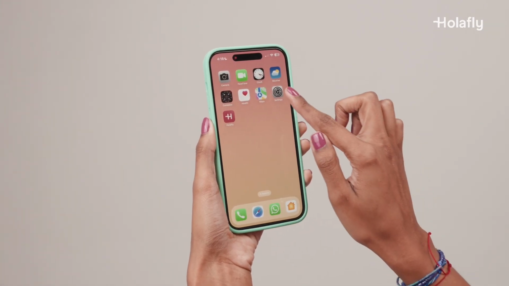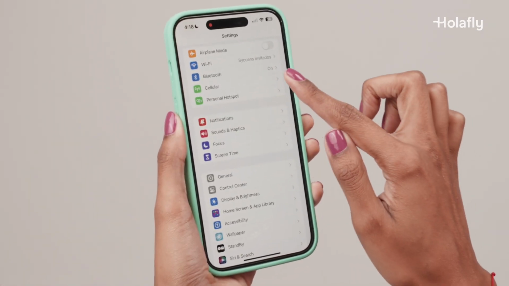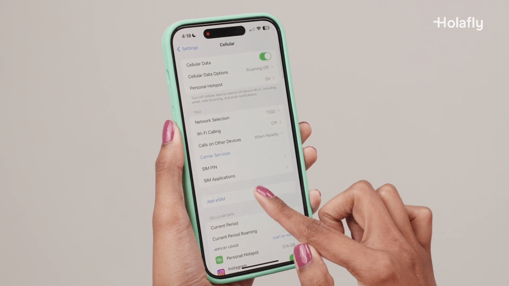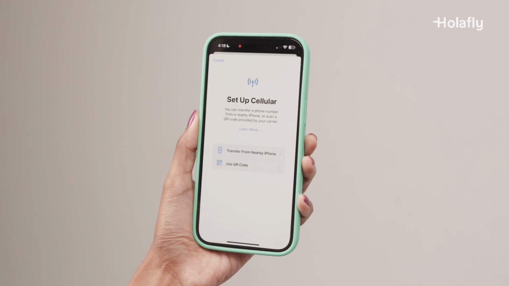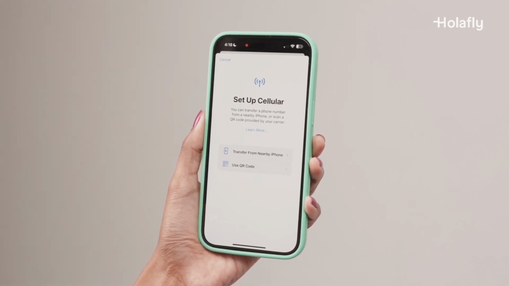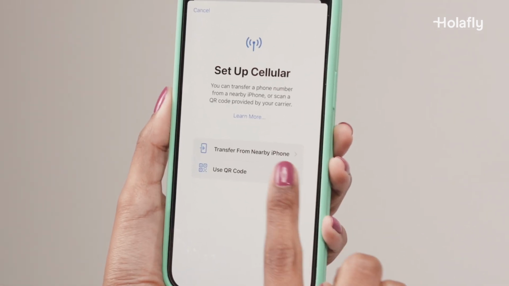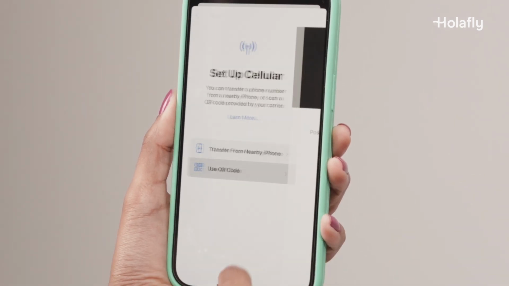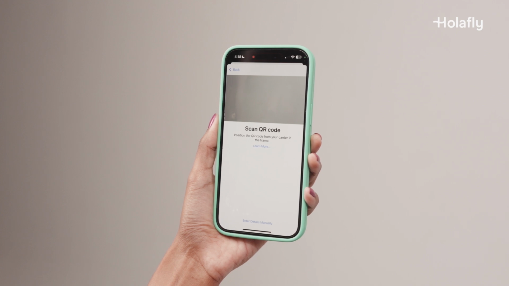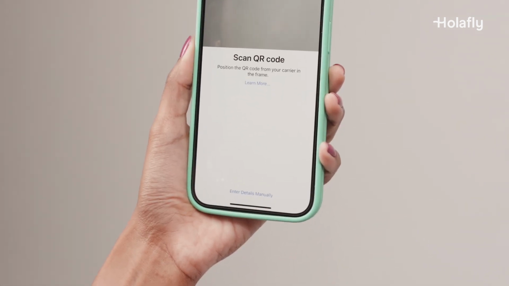First, go to your iPhone settings. Tap Cellular, and then add eSIM. You should now be on the cellular data options screen. Even though you are doing a manual installation, please tap on Use QR Code. You will find the manual option at the bottom in a blue font.